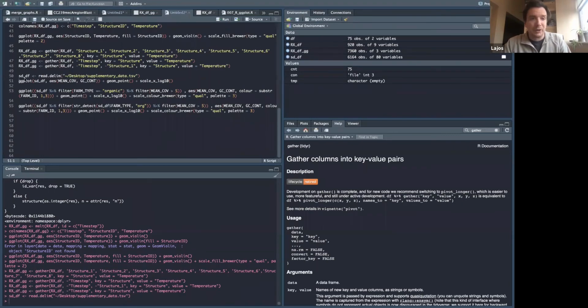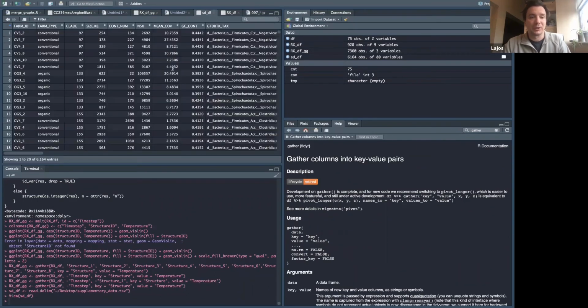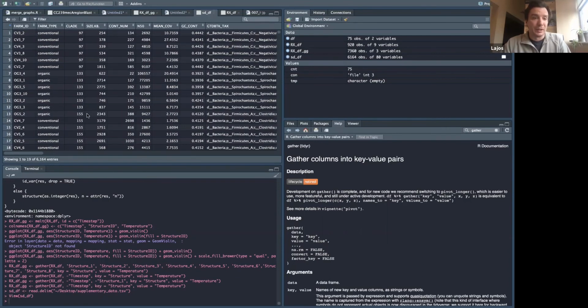So it will be put into this SD data frame. And if we look at this SD data frame, this is a huge data frame. So we have quite a lot of columns and also 6,164 lines or entries.